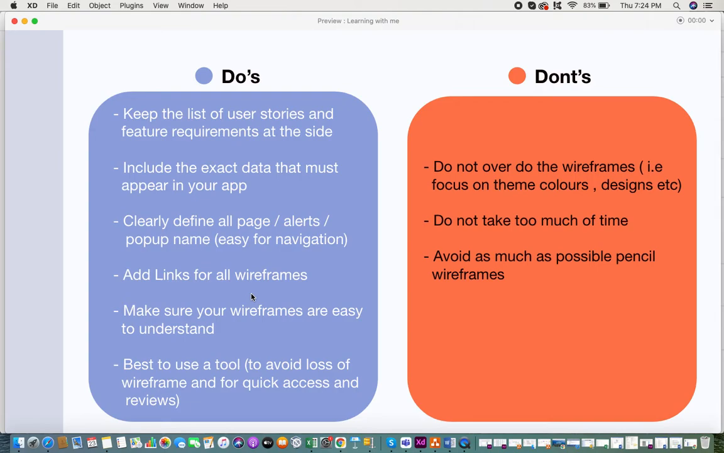The next one is, clearly define all pages, alerts, pop-up names, etc. By clearly defining the pages, alerts, and pop-up names, the designers or the UI people would be able to easily understand and locate and navigate your wireframes so that it does not create any miscommunications or confusions. So always try to categorize your wireframes or name your wires so that it's easy to locate and easily accessible. The next one is, add links for all wireframes.